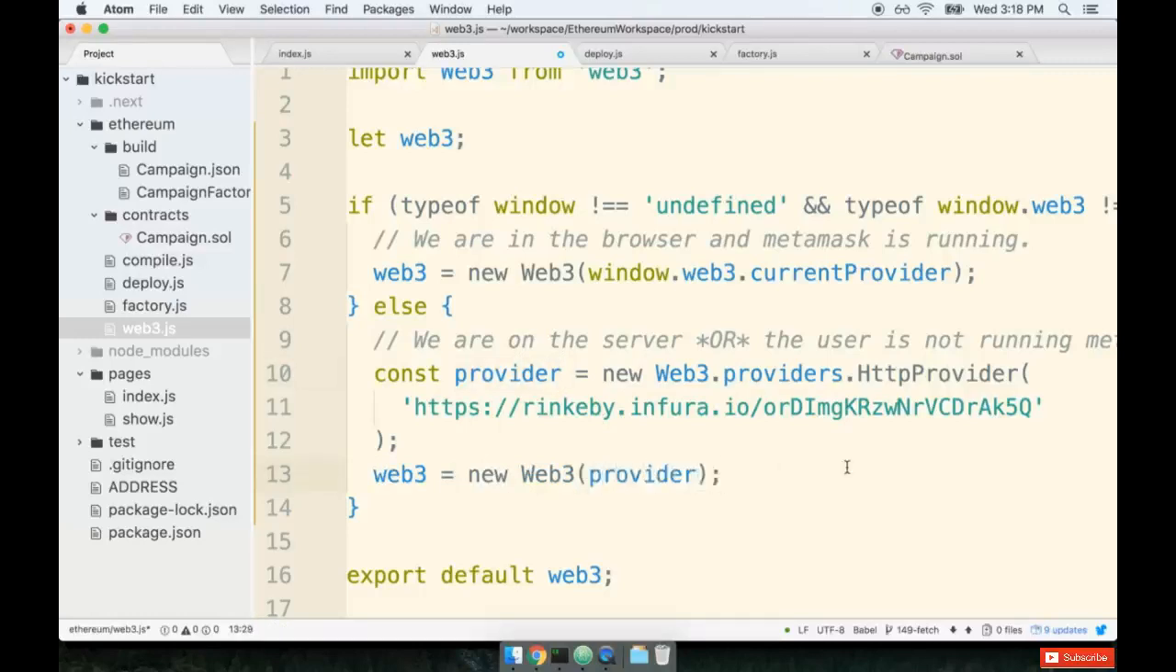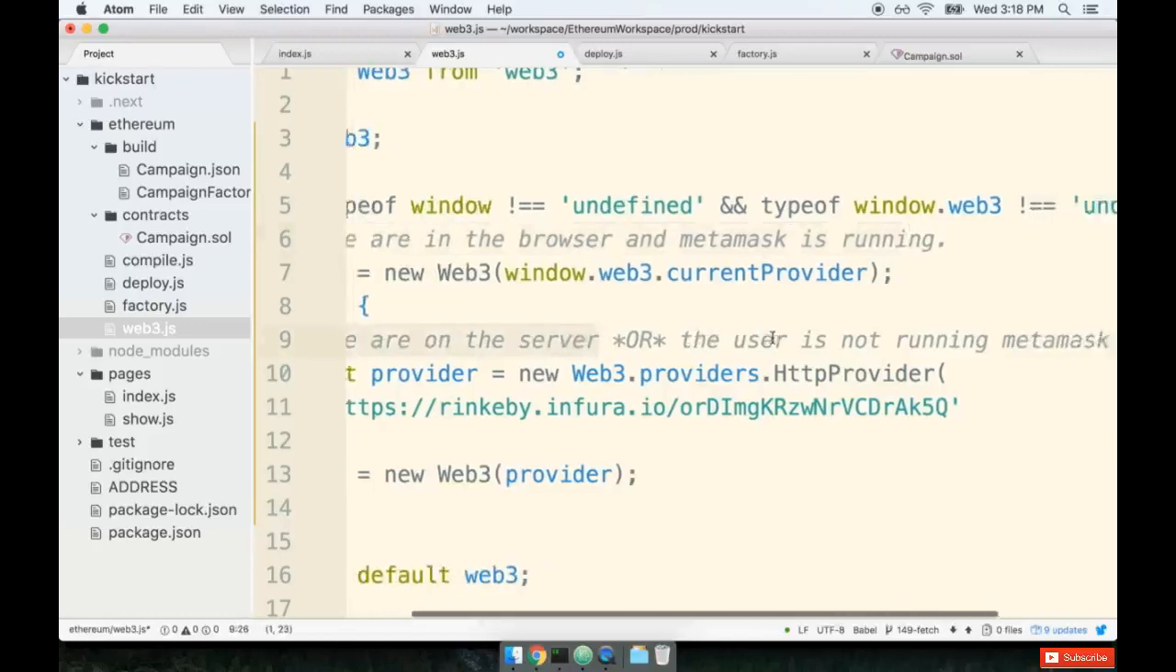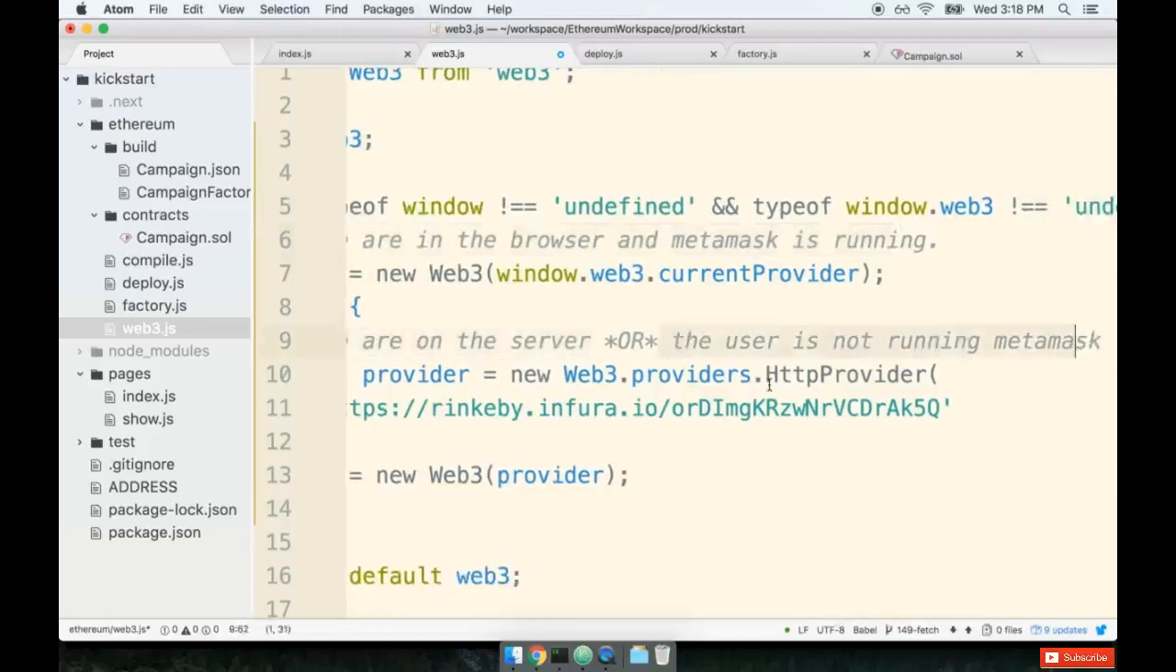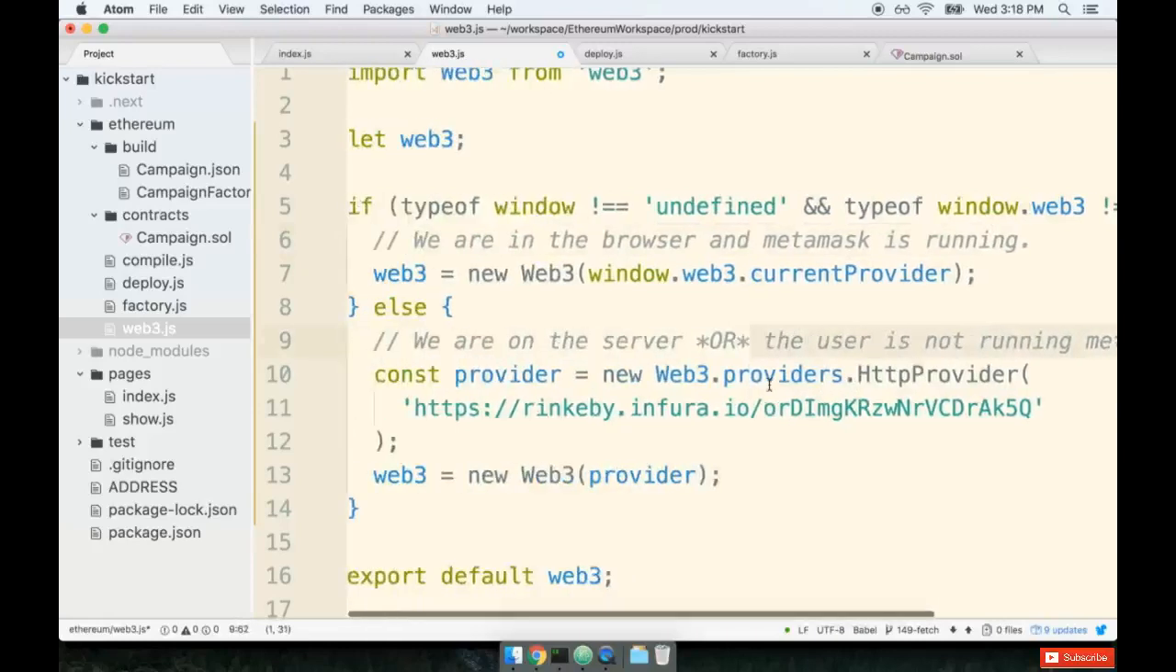Okay, so that's pretty much it. So we're now handling the case in which we are in the browser and MetaMask is running. We're also handling the case in which we are on the server or the case in which we are on the browser and the user does not have MetaMask.